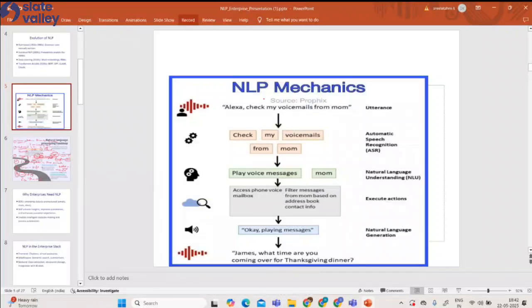Here we have something called NLP mechanics. What is this NLP mechanics? Just like we discussed initially, in NLP we will be dealing with unstructured data. The unstructured data can be a document, meaning text, it can be speech, a video, or audio. I'll come back to this slide.